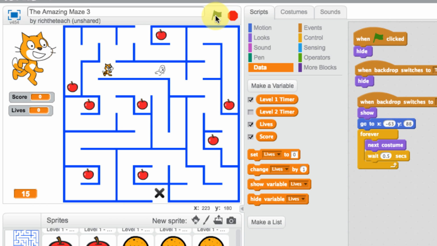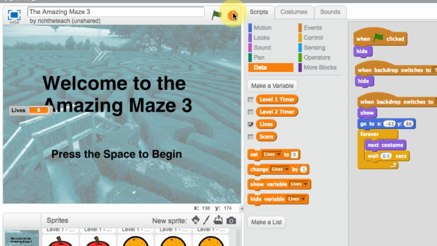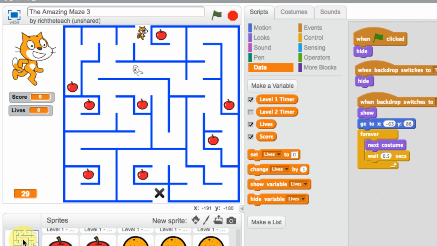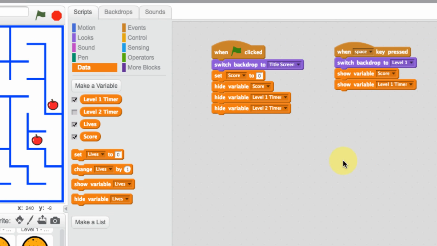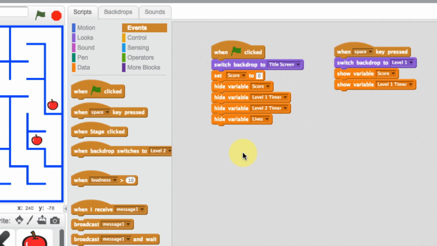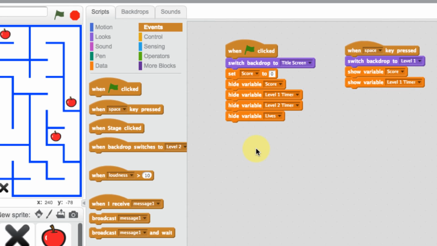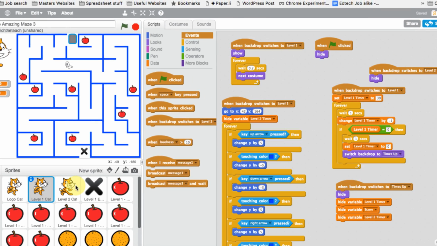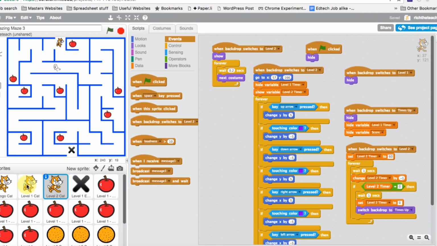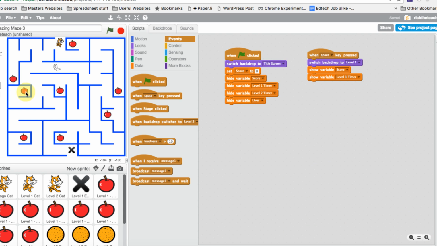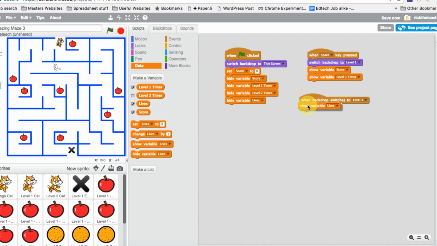Because if we play this, right at the beginning, our lives has appeared there. So we need to go back and change all that now. Let's go over to our backdrops and let's set our variable. When the flag is clicked, we want to hide our variable. Now what I'd like to do is show you a different method of hiding the variables, because in the past what we've done is we've gone into the different characters and we've hidden the variables from the characters. But I'd like to do it from the backdrop now. So let's create, when the backdrop switches to level 1, we want to show the variable.